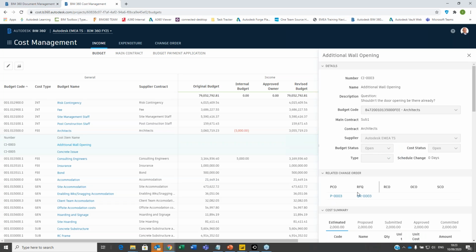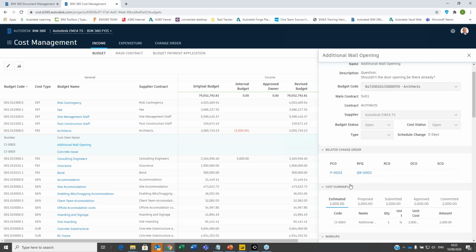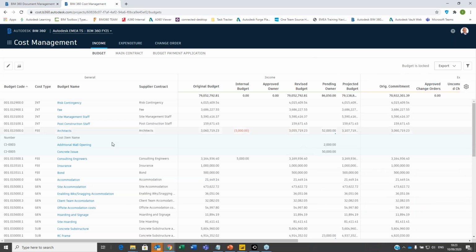So this is already a potential change order and a request for quotation. So this is sort of the workflow to go through the whole process. And if we look at this from this point of view, it says pending owner, so 52,000. So potentially the budget is going to change from this minus this plus this to this. So that's how we keep control here. Okay. Which essentially means that we can start analyzing how our project and our budget is going.